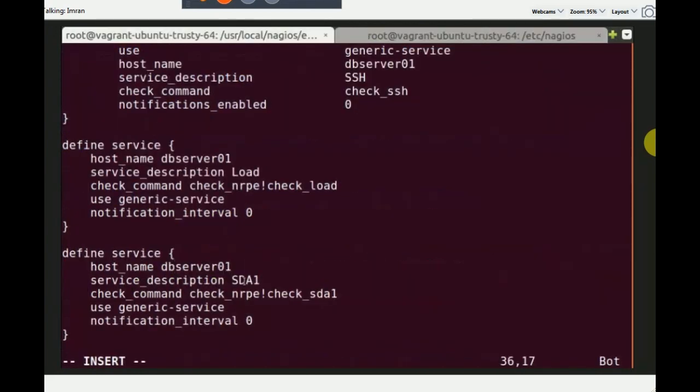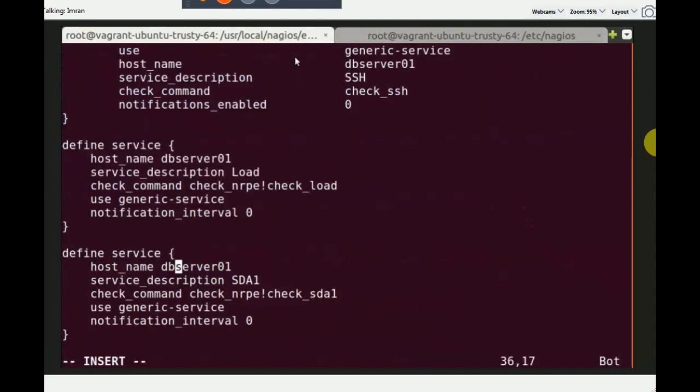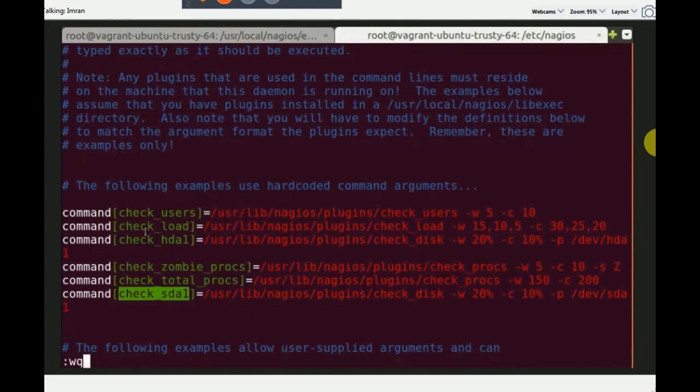Okay, next service I have given check_nrpe!check_sda1, and here if you come, it's going to execute this command. Now let's say here I have the name as SDA123 11. So it will come here and see there is no such command mentioned, and it's going to fail. So that should be of the same name.